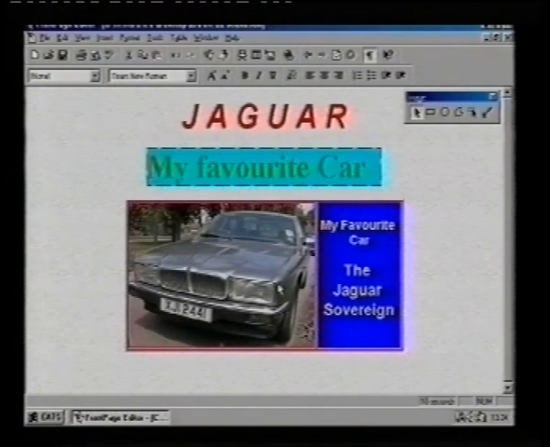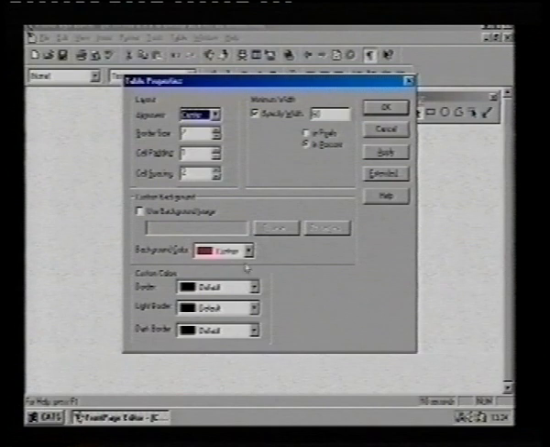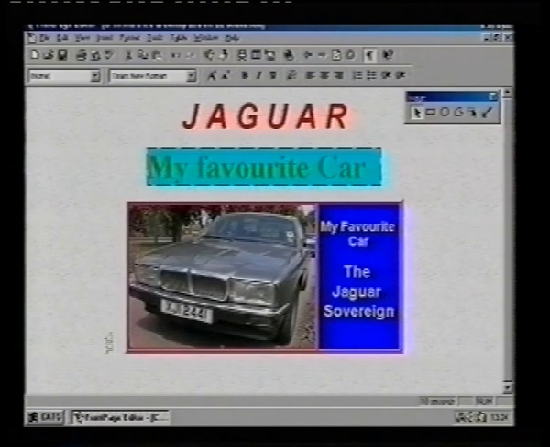The colour of the actual borders themselves. So with the cursor inside the first cell over the car, right click of the mouse and we come down to table properties. So you've got your background colour, which we've already used. Let's now come up to the actual border itself. So you can see on here the size of the border we've chosen. Let's make that a little bit bigger so you can see the difference it makes. Now it's made the border slightly larger.